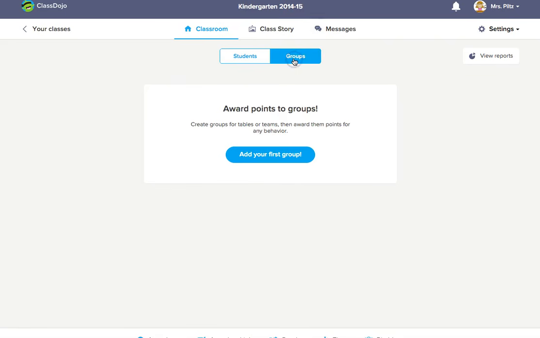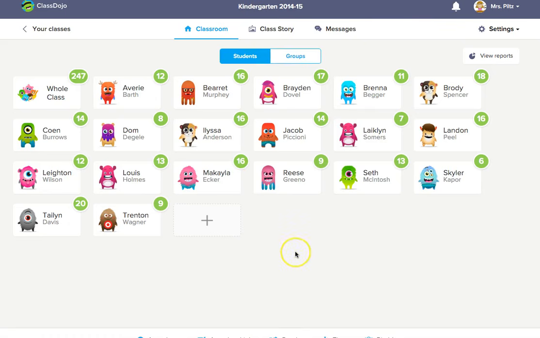You can also set up groups, which wasn't available last year, so I don't have any set up. But I love this idea. Maybe you have them in groups when they're at centers or groups for their table seats. It would be a really quick and easy way to manage that.